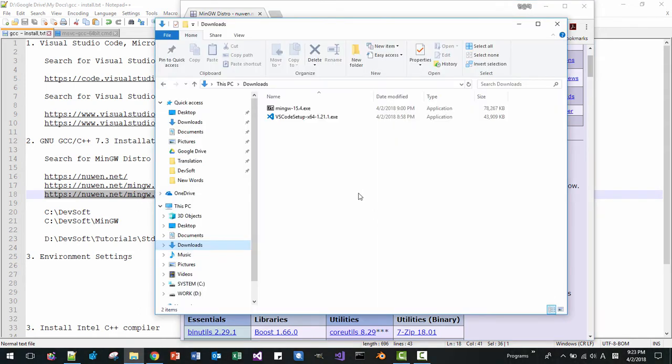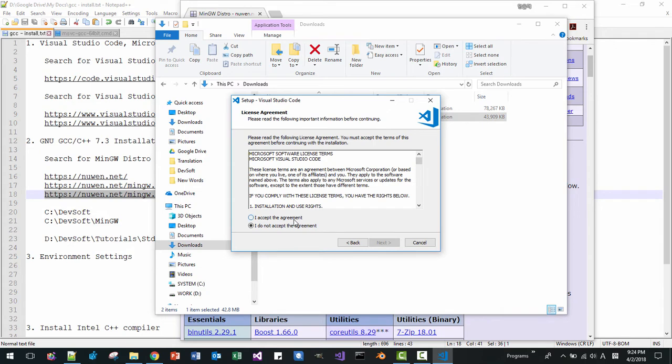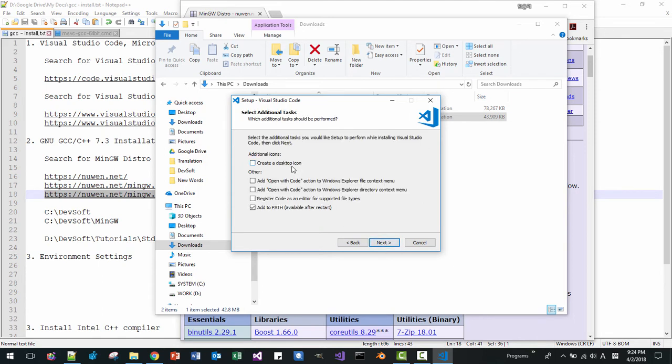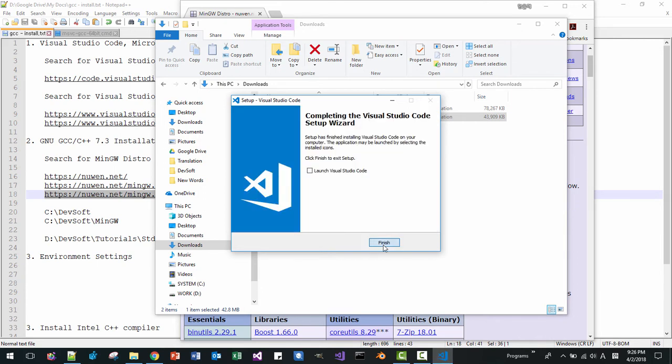Now we will install Visual Studio Code. Next. Accept. Next. I will accept the default options. Next. Create desktop icon. Install. I will just launch it.